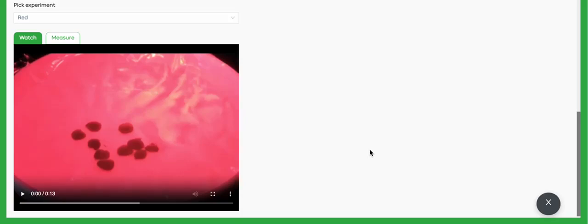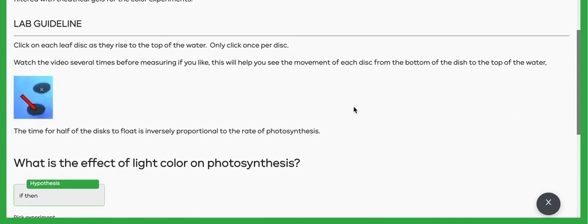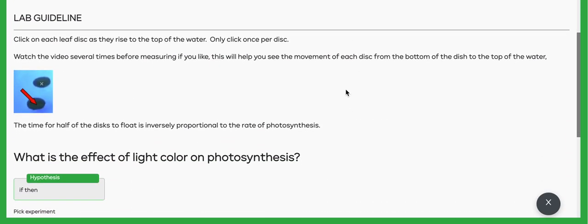And welcome to the Smart Science Lab about how to measure for photosynthesis and light. And what you'll notice up above here, we've got a little description of the steps of the lab. Then we've got a little guideline on what to do to measure.